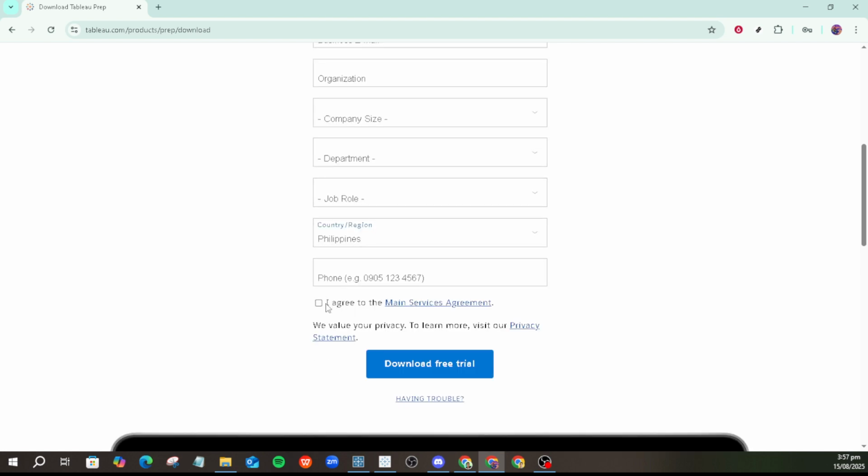Make sure to read through these terms and then check the box to indicate your agreement. This step is crucial as it ensures you're aware of the software's terms and legal agreements. With the registration and agreement steps completed, you're ready to download the software. Click on the Download Free Trial button and your download will begin.